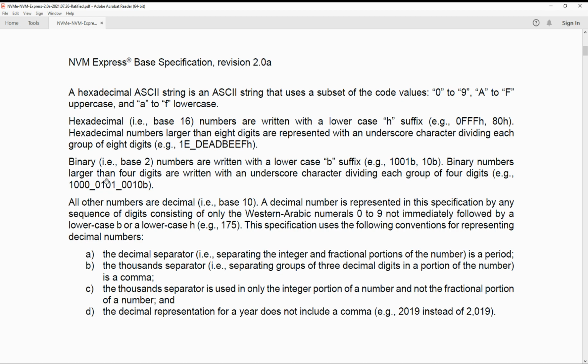For example, 0Fh and 80h. Hexadecimal numbers larger than 8 digits are represented with the underscore character dividing each group of 8 digits. For example, 1E_DEADBEEFh.